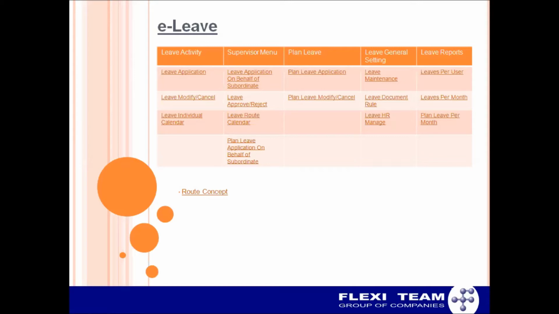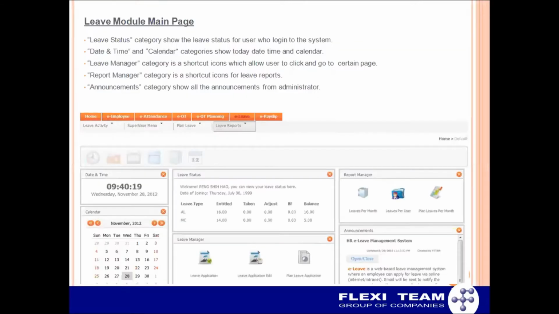And then we have plan leave. If you wish to plan your leave application further, it can also be done in the e-portal. Some of the leave general settings and some of the basic reports you can also view in the e-leave portal. So as you can see, this is the leave module main page. This is the user's view.